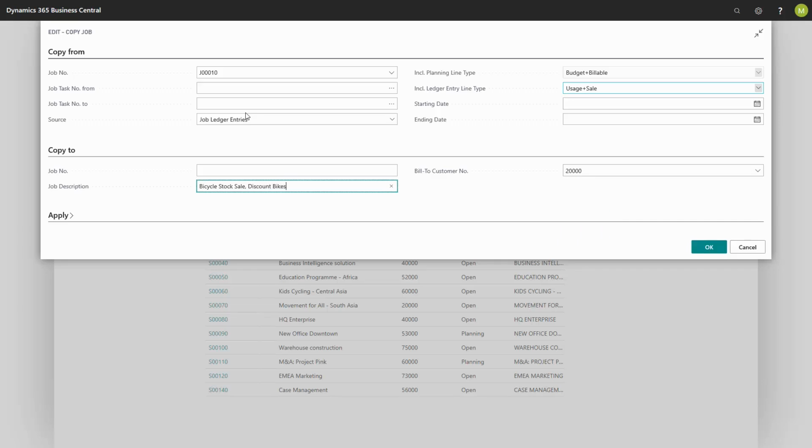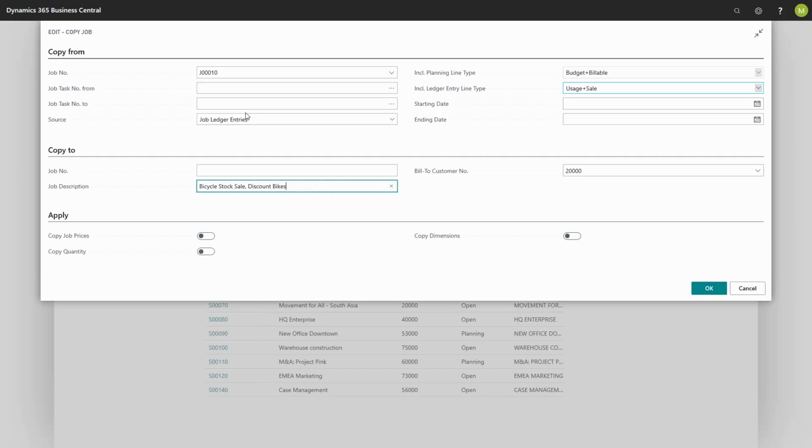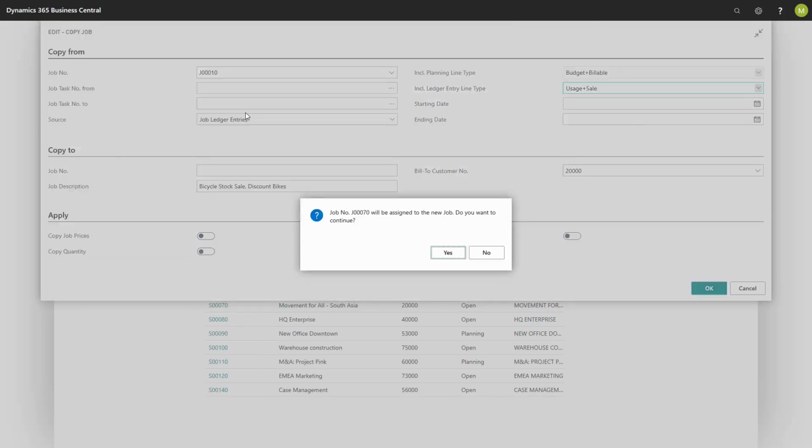In the Apply tab, I can choose if I wish to copy prices, quantities, or dimensions from a job. And then I can say OK. Since I left the job number blank, the system informs me which job number the new job will get. Say yes. And my job was successfully copied.